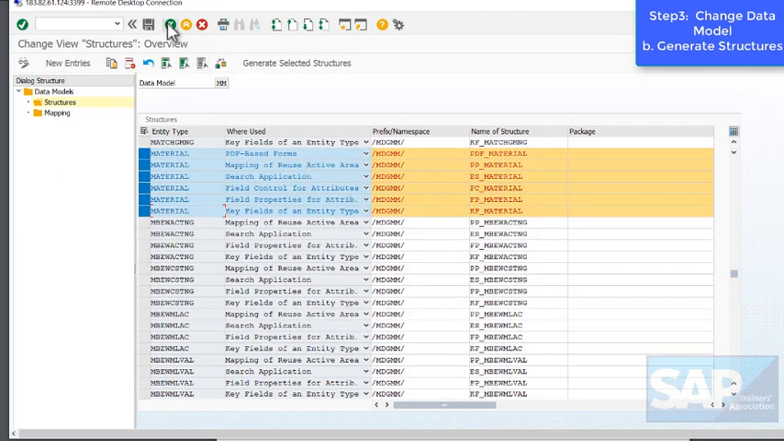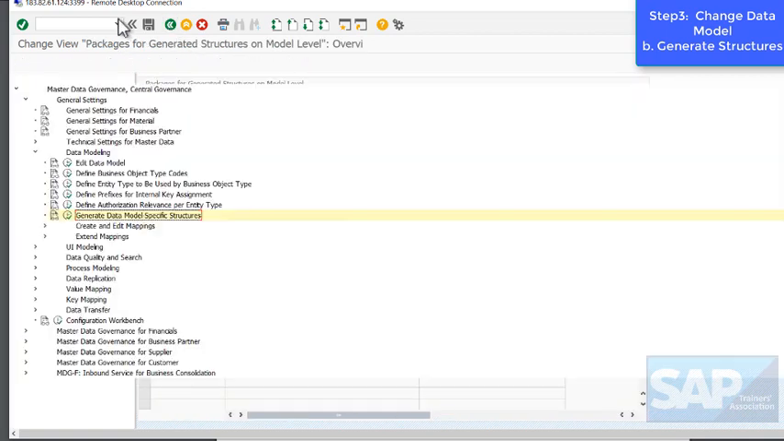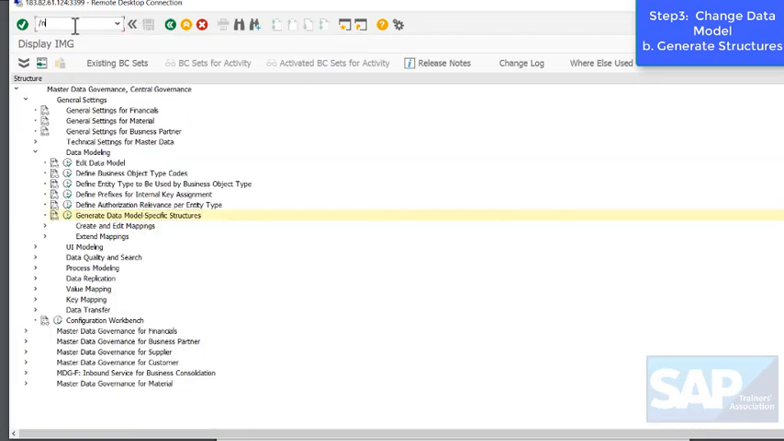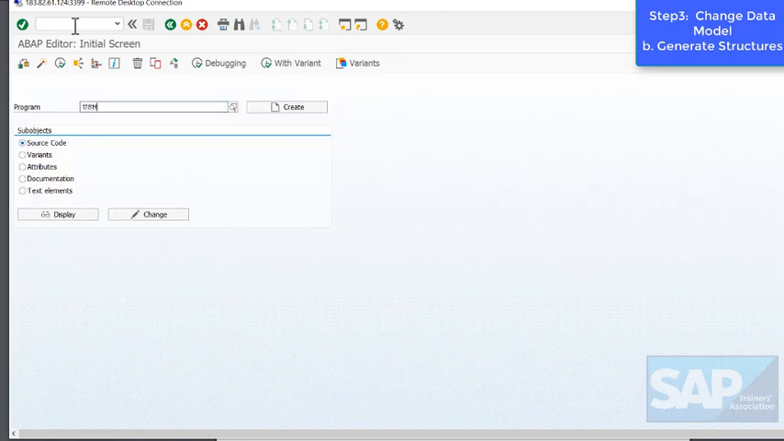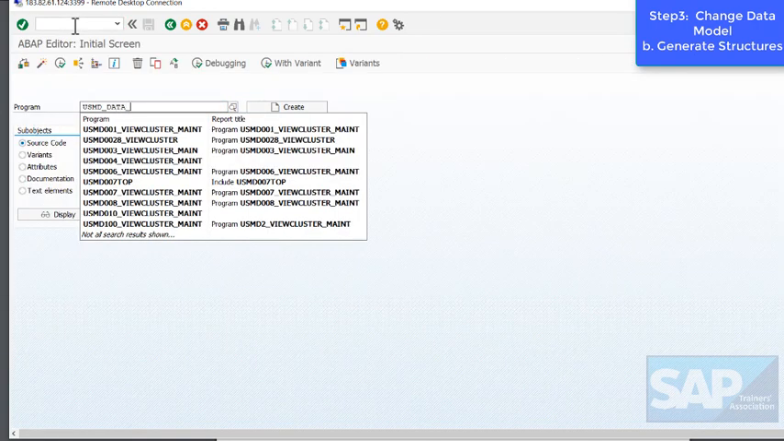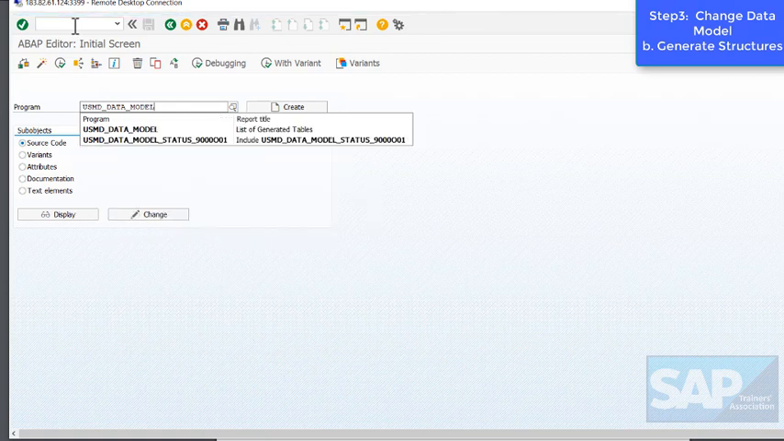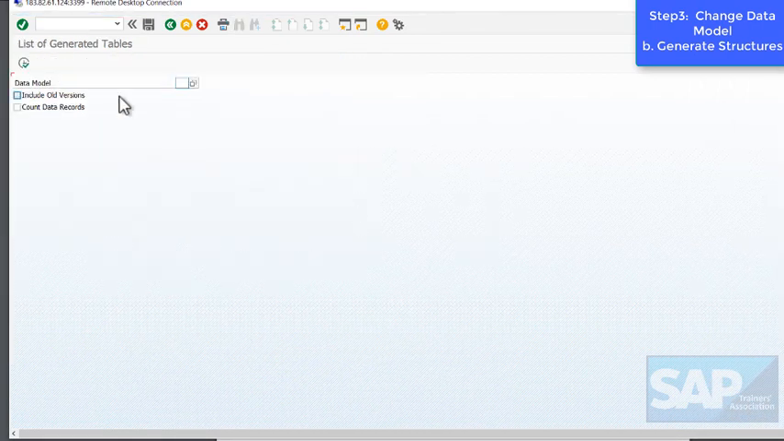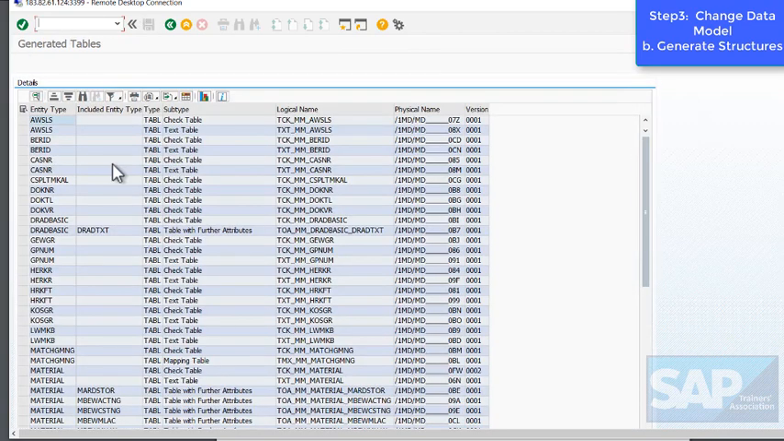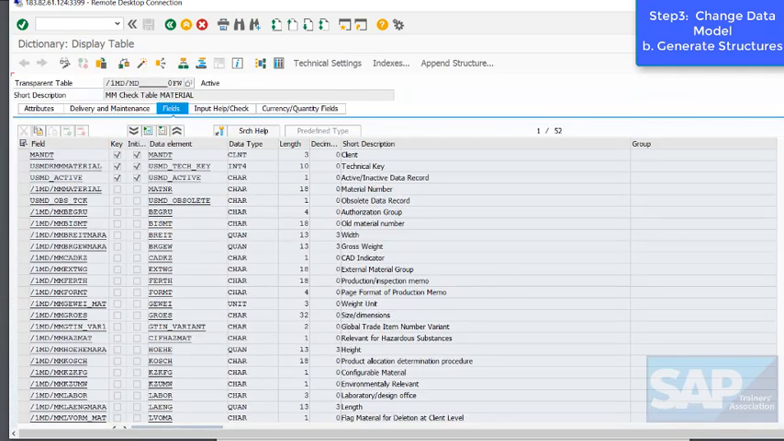Just to be on the safe side, we'll go to the staging tables again and see if our field has been added. Go to the program USND_DATA_MODEL in SE38, enter this program name, execute, give the entity, and execute again. Now we need to see the check table for material entity. Material entity check table is the main table. Double click on this, and this is the database table.